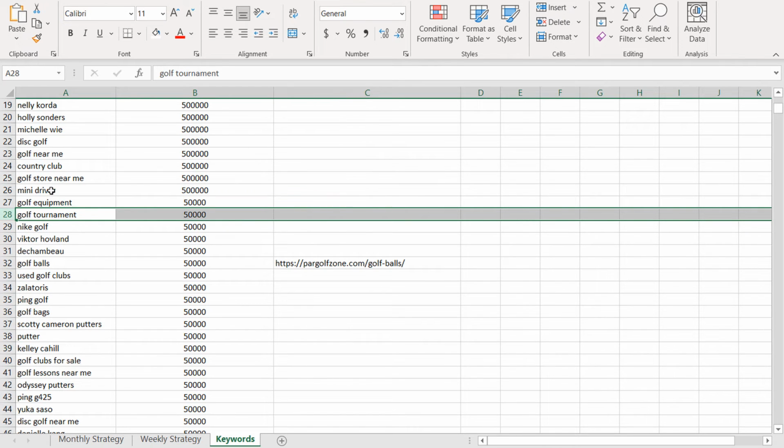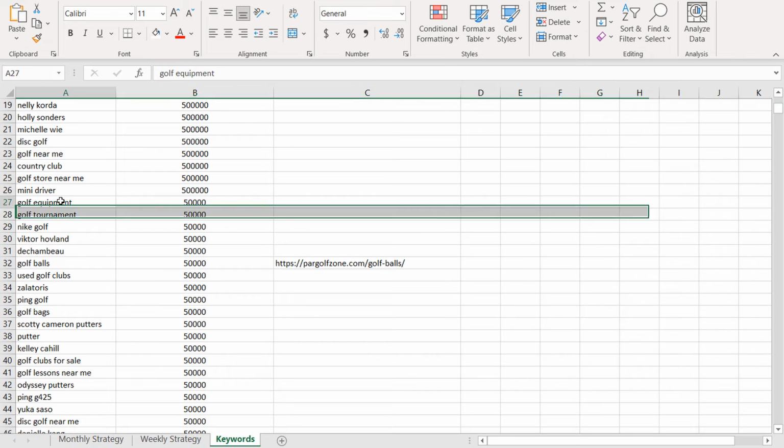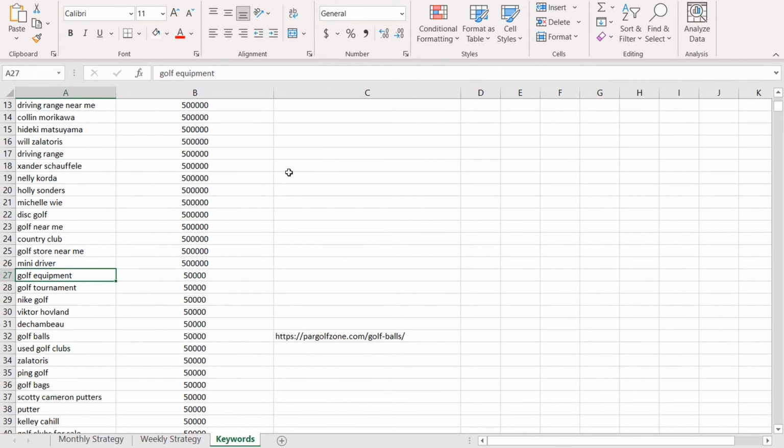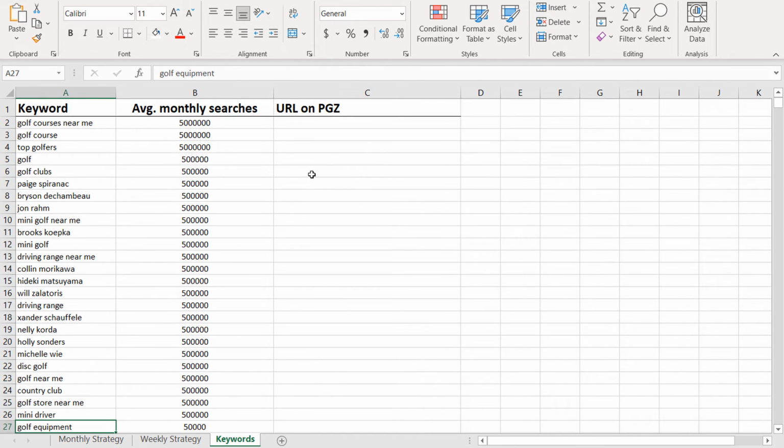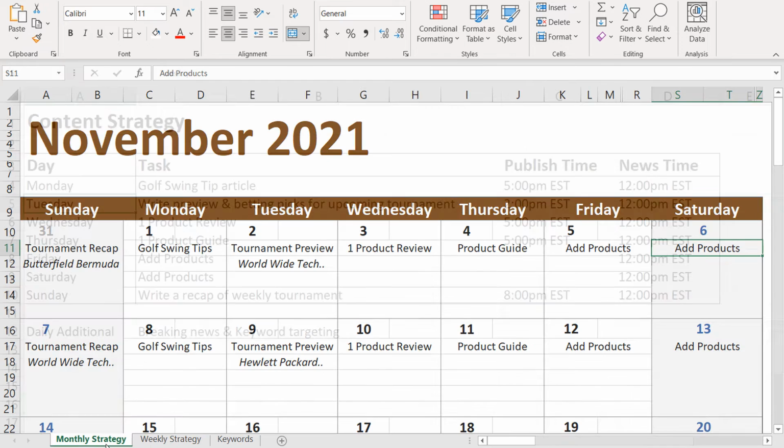And as I publish my recaps and as I publish my previews, I can actually just link directly to that page for all golf tournaments going on, golf equipment. So understanding how some of these keywords go into your strategy is a really important part of creating a weekly strategy and then our monthly strategy.